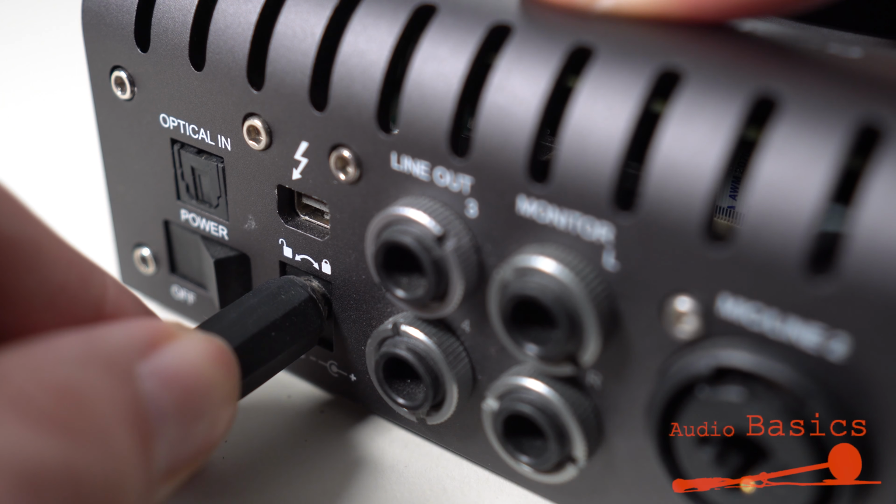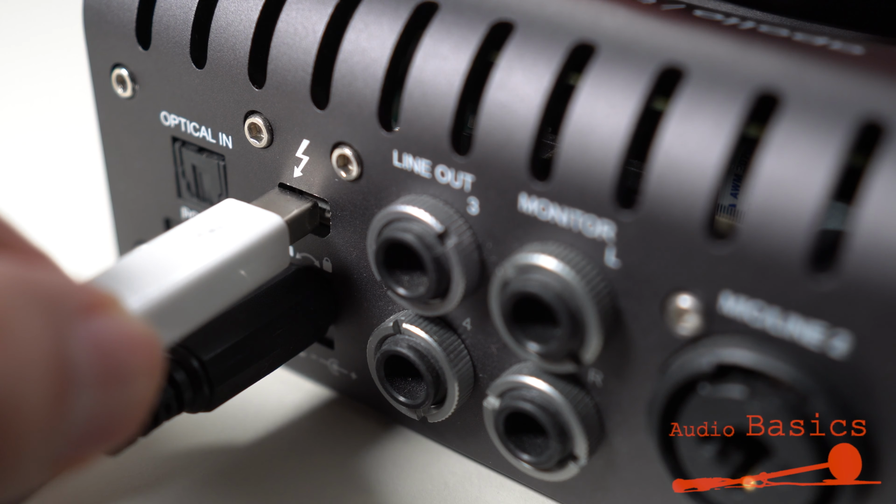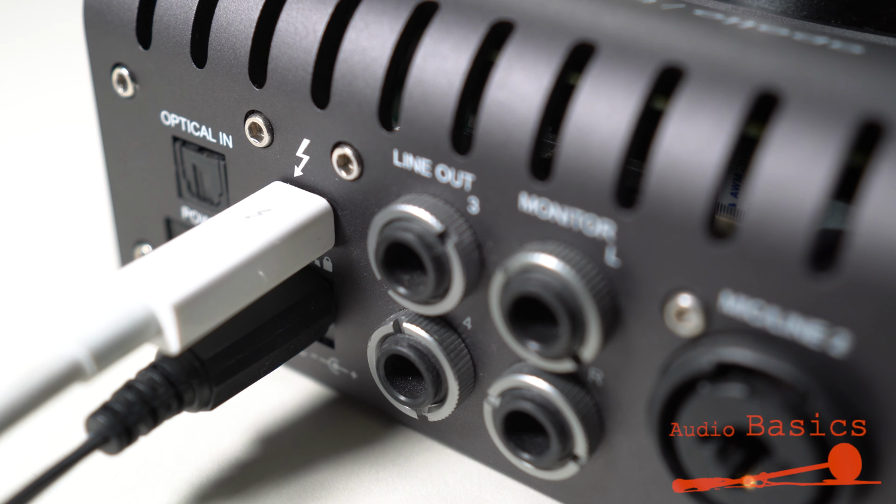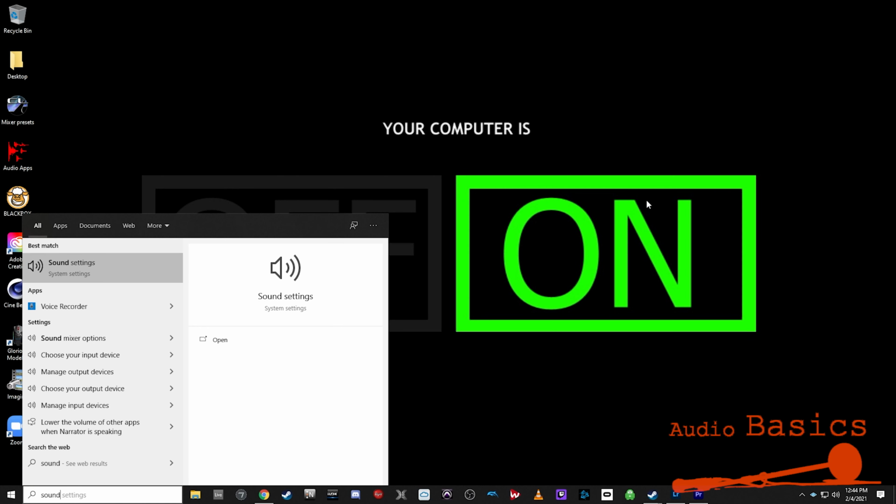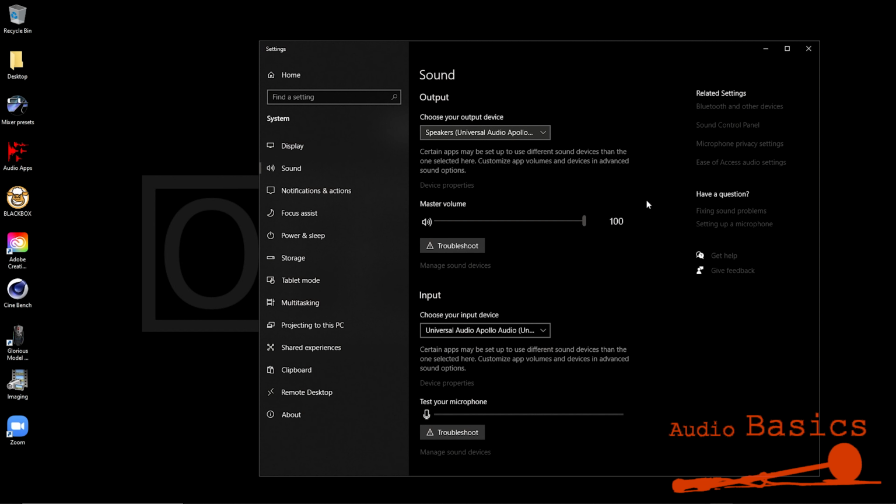I'm going to first connect the power, then connect the Thunderbolt cable. After that, I'll turn the power on the interface, and it should connect automatically to the computer. You can test the connection by selecting your interface as the sound device on your system and playing back some music or a YouTube video.